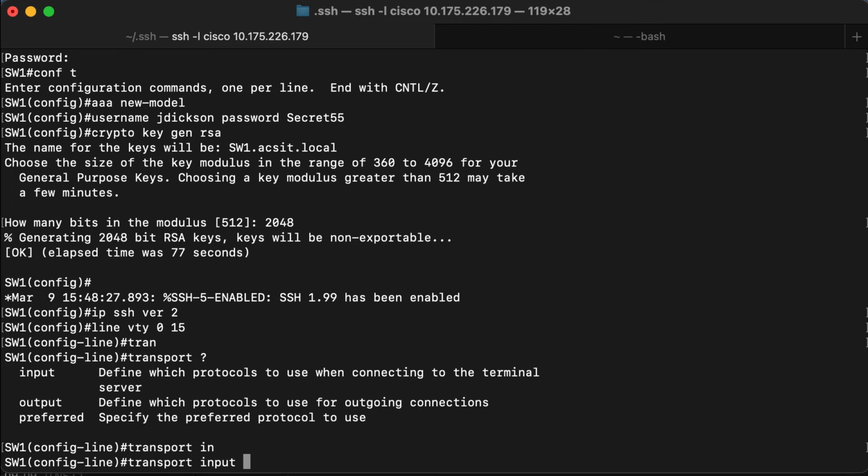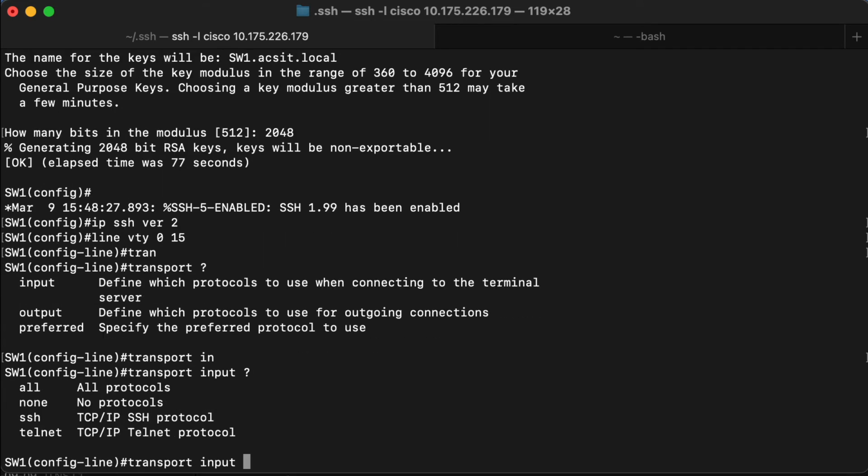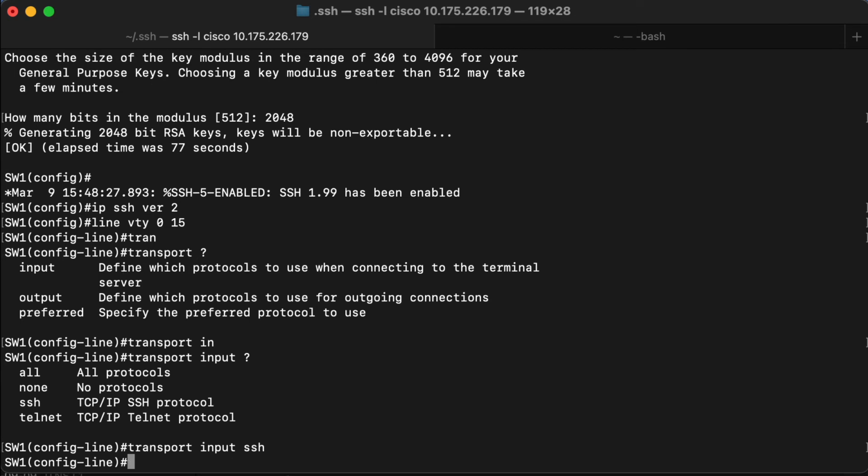And if we look at the options here, we've got all, none, SSH, and telnet. So all means both Secure Shell and telnet. None means we cannot have remote connections. And then, of course, we can select either one of Secure Shell or telnet. We're going to select Secure Shell and press enter, and what that will do now is allow remote connections, but not telnet, only Secure Shell. So let's try this out.